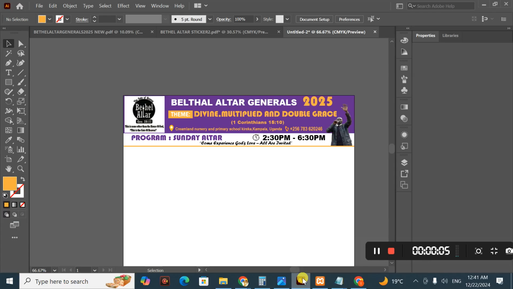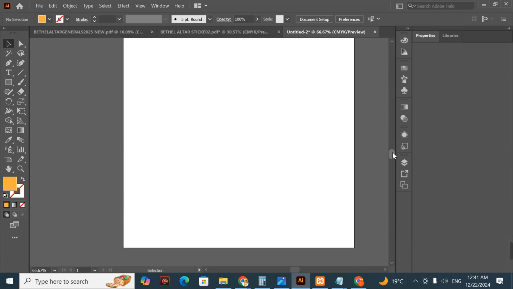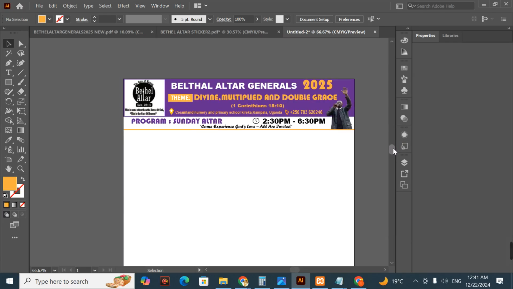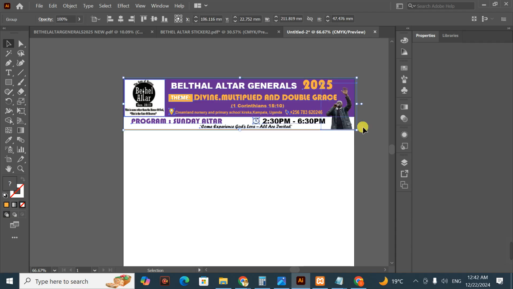Today I'm going to show you how to duplicate objects at even distributions. So what you're going to do, first of all, if you need to duplicate a sticker to appear more than one time on this page, you select it.